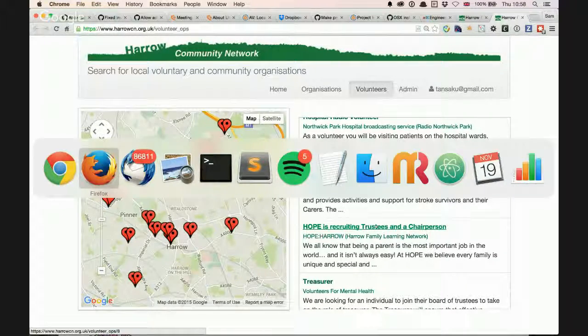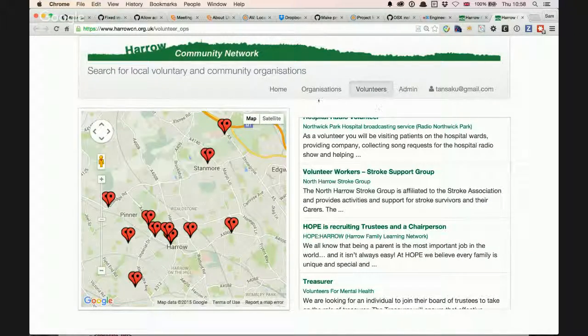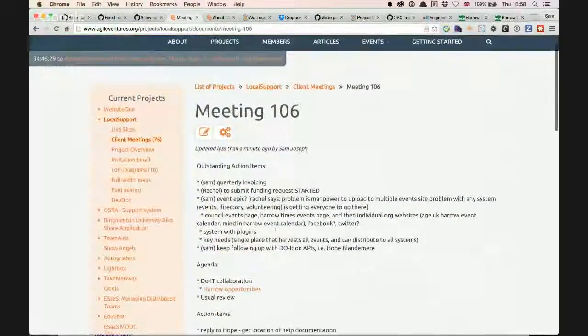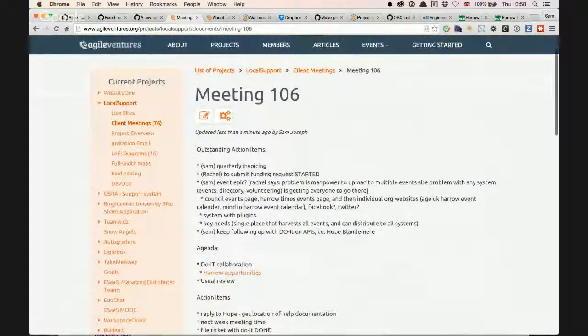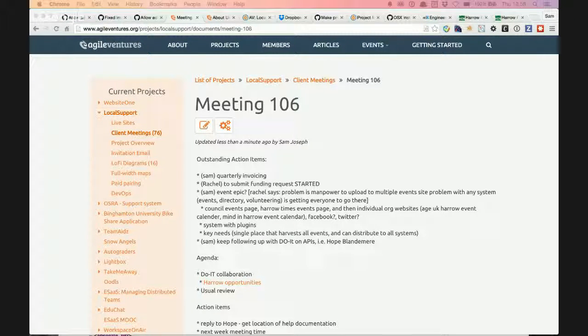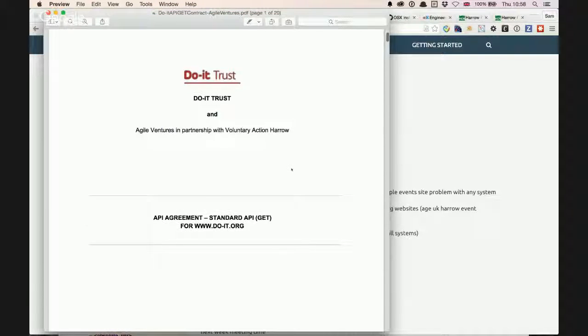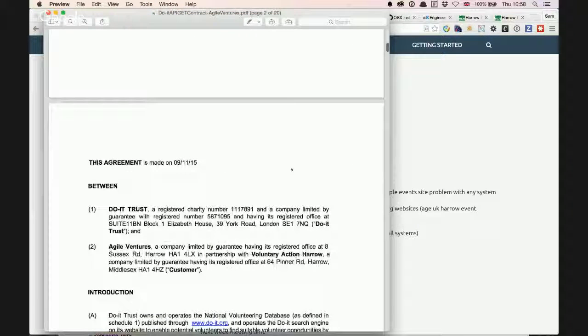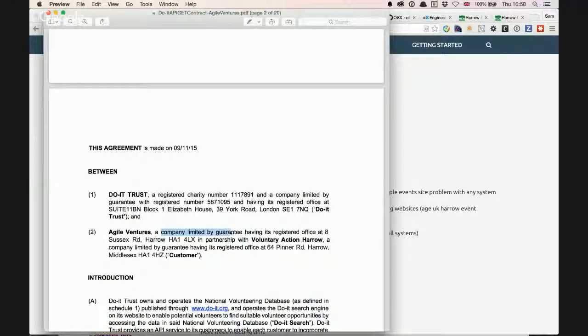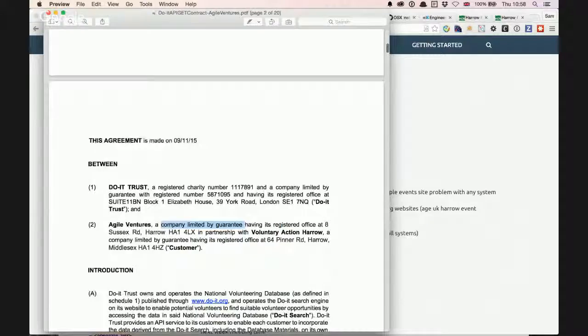Okay. So I think we are prepared. Let me review the things that we're talking about. The Do It configuration, usual review. Okay, so while I'm waiting for Rachel, I'll just have a look through the contract. Here we go. Right. Yes, because we're not a company limited by guarantee, so we'll have to address that.